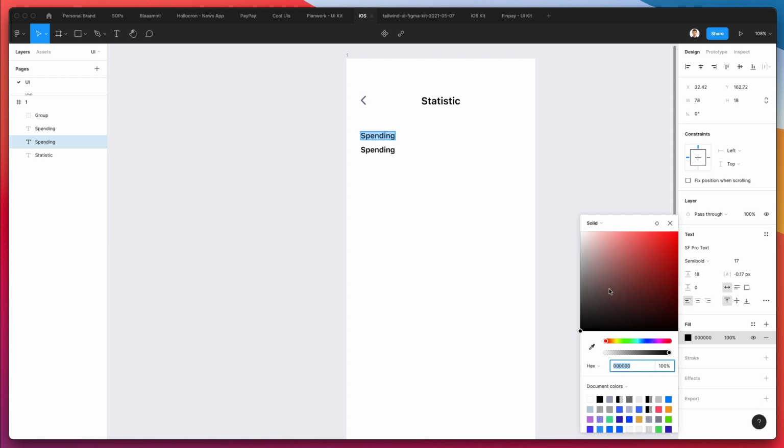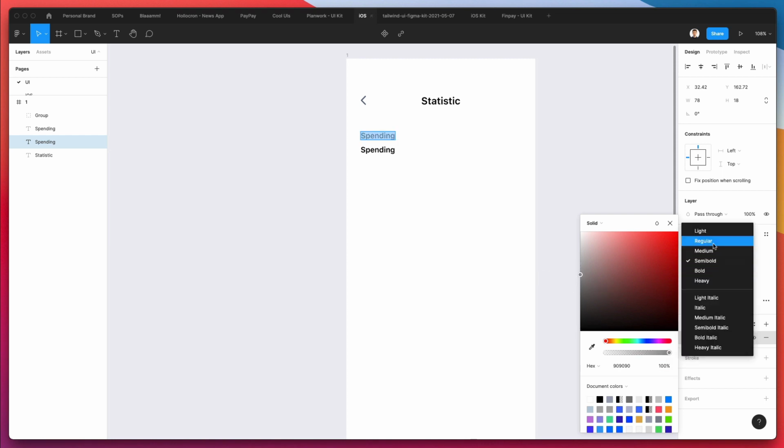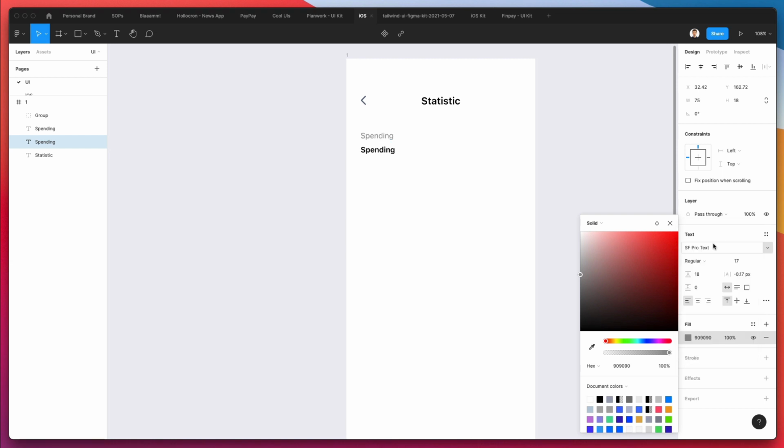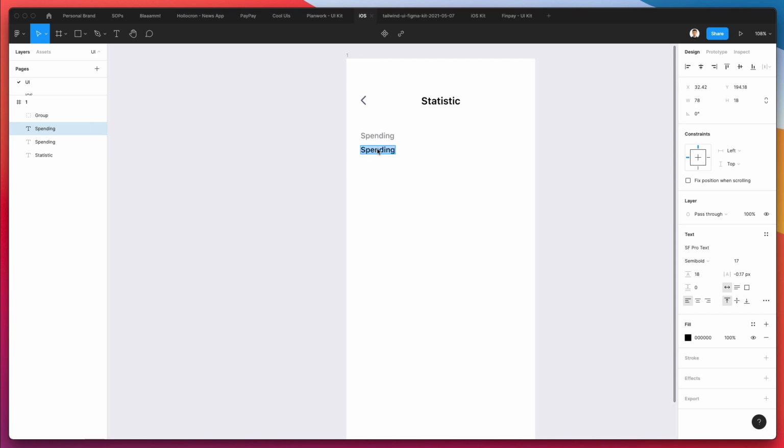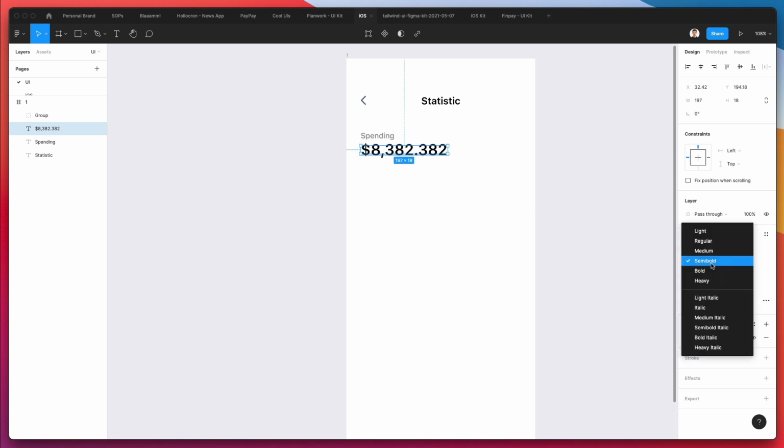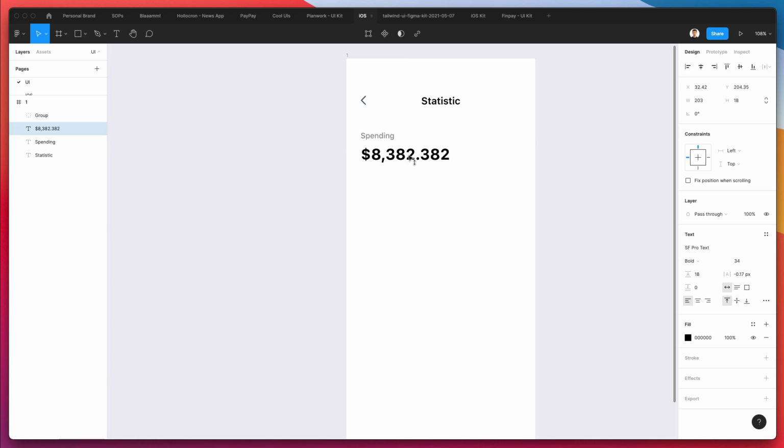And just before we adjust the other text, we're going to make this one from semi-bold, maybe regular. Actually, let's just keep it at medium. And we're going to add a value right here. It's going to be this one here. And let's make this way bigger. Just like that. Maybe let's opt for a bold version. All right.